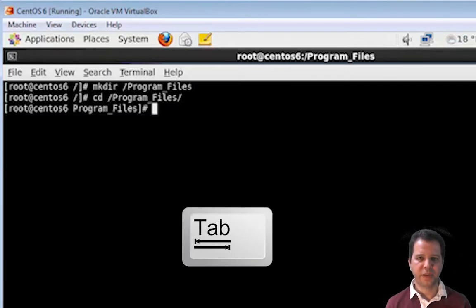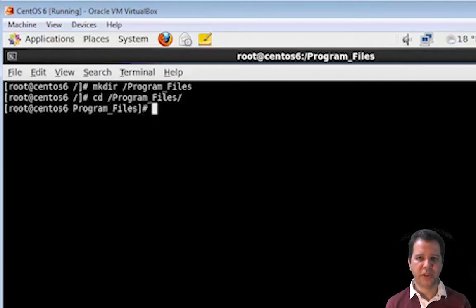Notice that part of the folder name appeared instantaneously. This is a little Linux trick. When you start typing a file name or a directory name, you can press the Tab key to ask Linux to guess the rest of the name. This is a pretty useful trick.